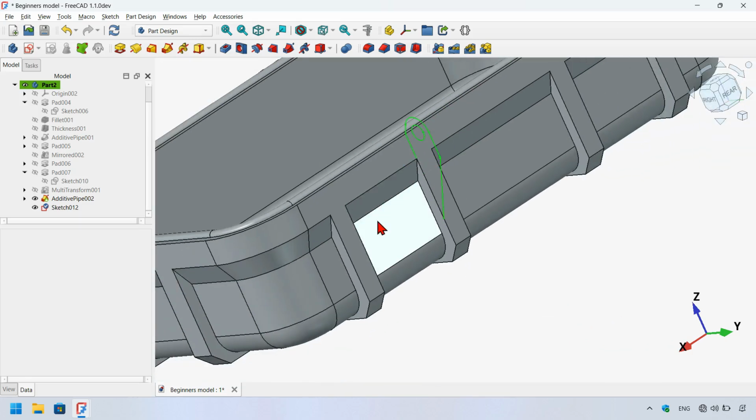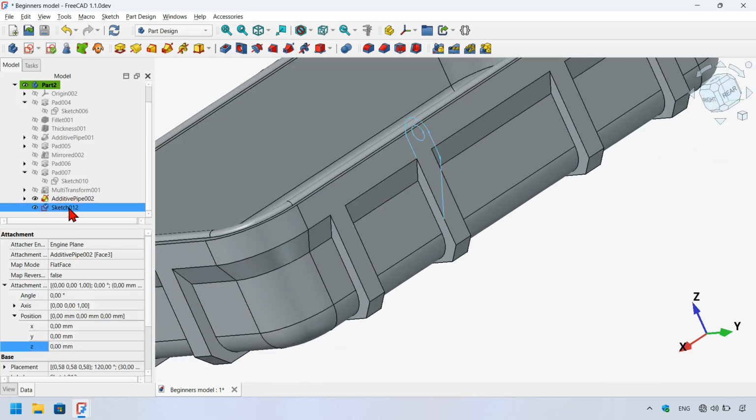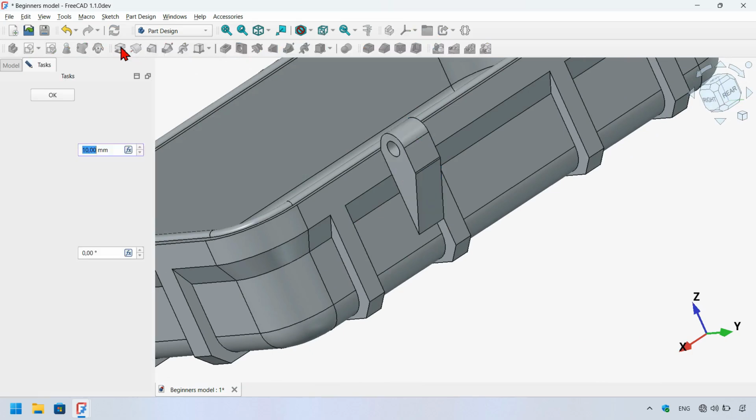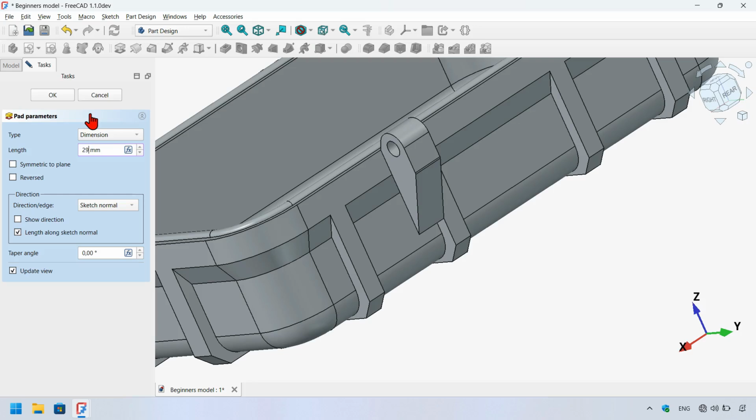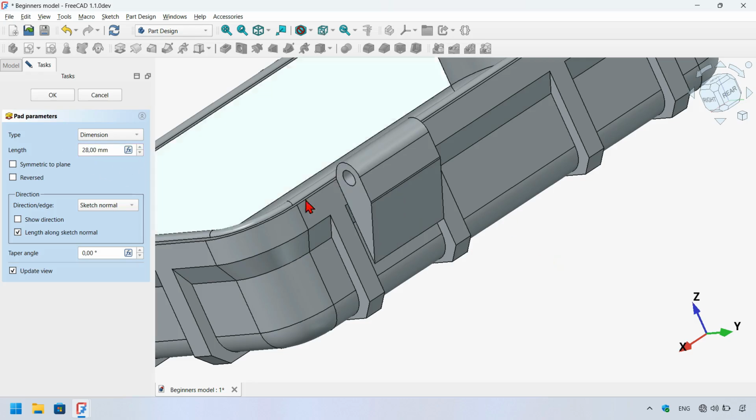and now I click off, and as you can see I have this, and I press OK to finish this. Now I select this sketch again and I select pad tool, and now I'm going to set 29 millimeters here, and as you can see I have the same problem. If I change here to 28, as you can see, I have this.